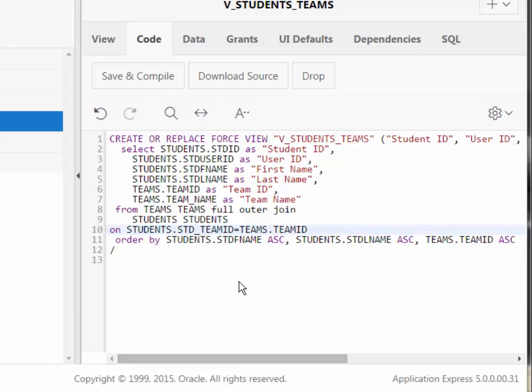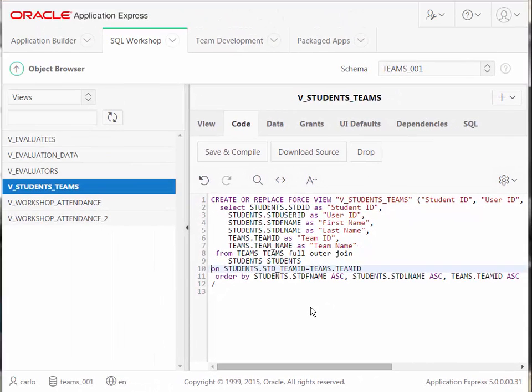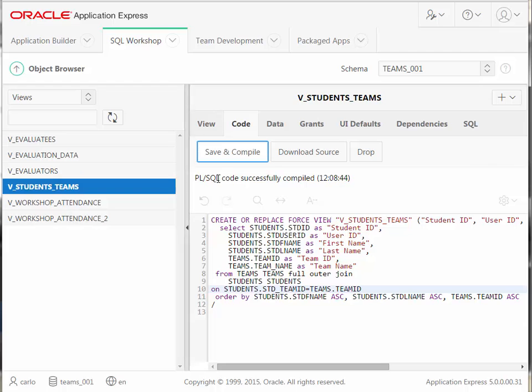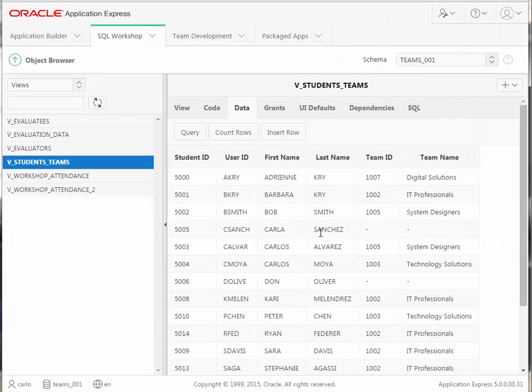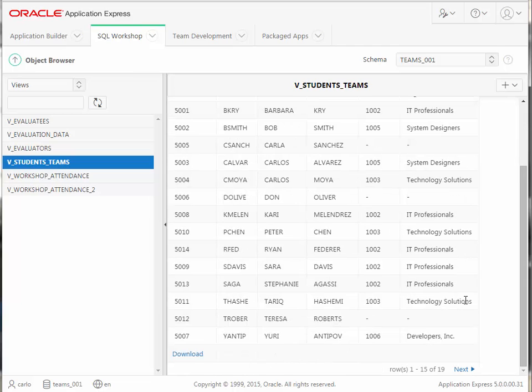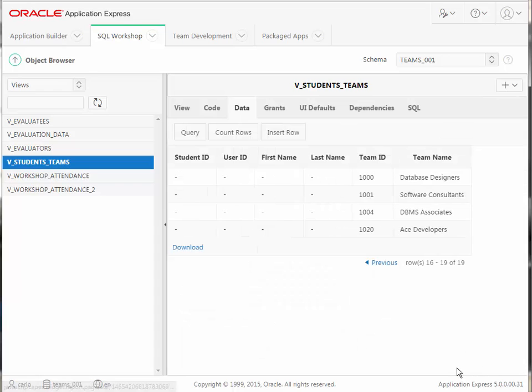If you're not familiar with SQL, you should look at some of the video series about SQL. I'm not really going to try to explain this other than to show you a quick fix for this issue of not seeing students unassigned and teams unassigned. I'll go ahead and save and compile this, and it says it compiled successfully. I'll go ahead and view the data output and move out a little bit. So here I see somebody without a team, Carla Sanchez, and if I scroll down, I guess I might need to go next. Now I'm seeing teams without students assigned.